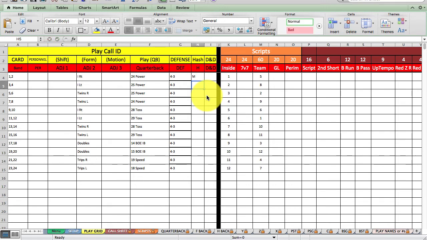25 power. Let's run that from the middle. Twins right. I'm going to want to run that from the right hash. Twins left. Actually, I'm going to run that from the left hash. This from the right hash. Twins left, run from the right hash.